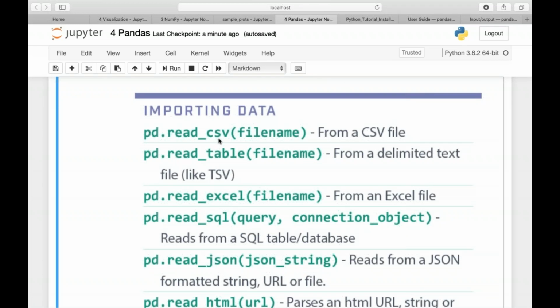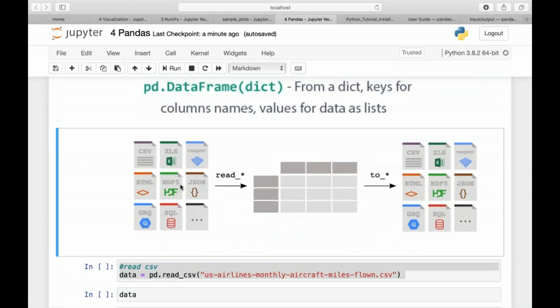It can read CSVs. pd.read_csv is basically for CSV files. pd.read_table can read tab delimited files. It can also do pd.read_excel for Excel files. pd.read_sql can read SQL data, and these are the visualization of it.